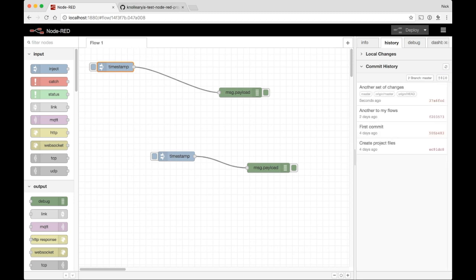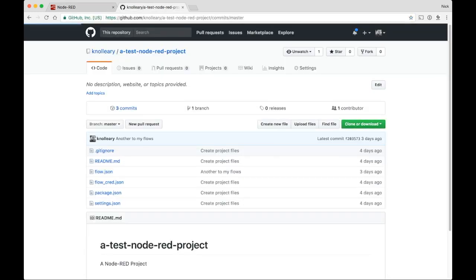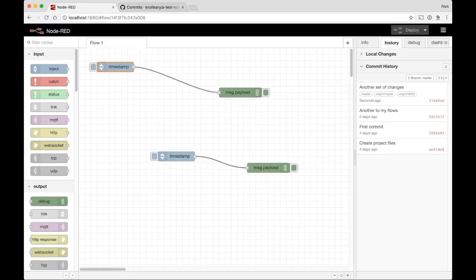So if I switch back to my GitHub repository and go to the commits tab, you can see another set of changes committed just a minute ago has been pushed to GitHub. So that was a quick introduction to the projects feature in Node-RED 0.18.